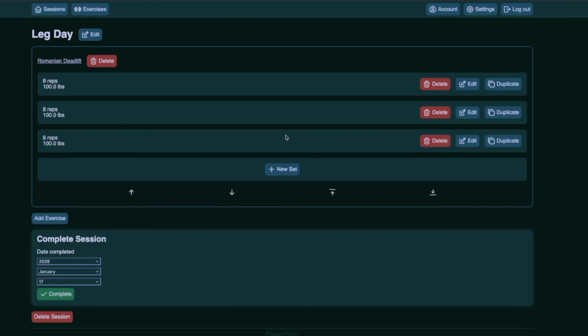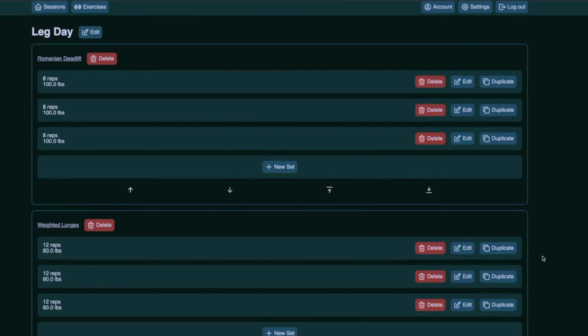Remember, this works in mobile as well. So you can have this open at the gym and you can adjust as needed at any time. And then it's rinse and repeat until you're done with the session. Okay, so this is a short session.